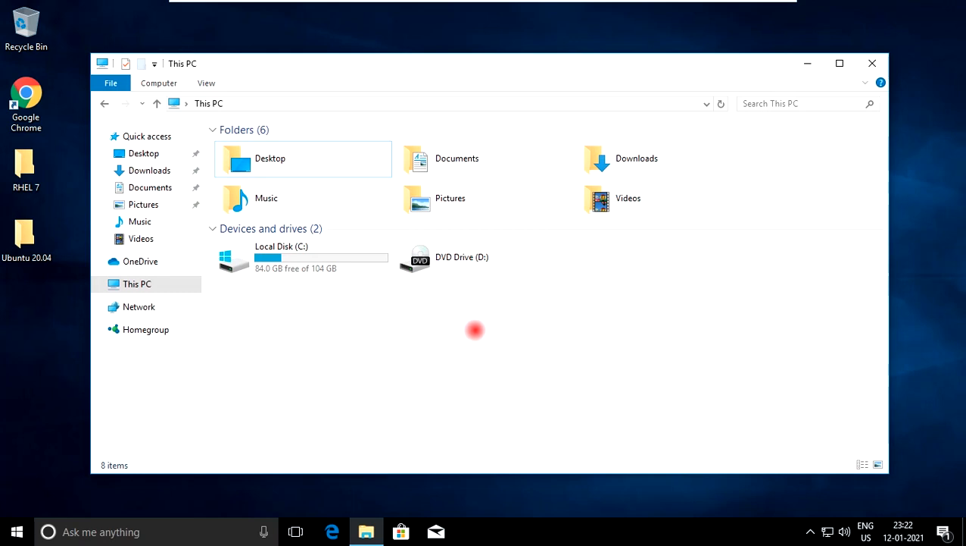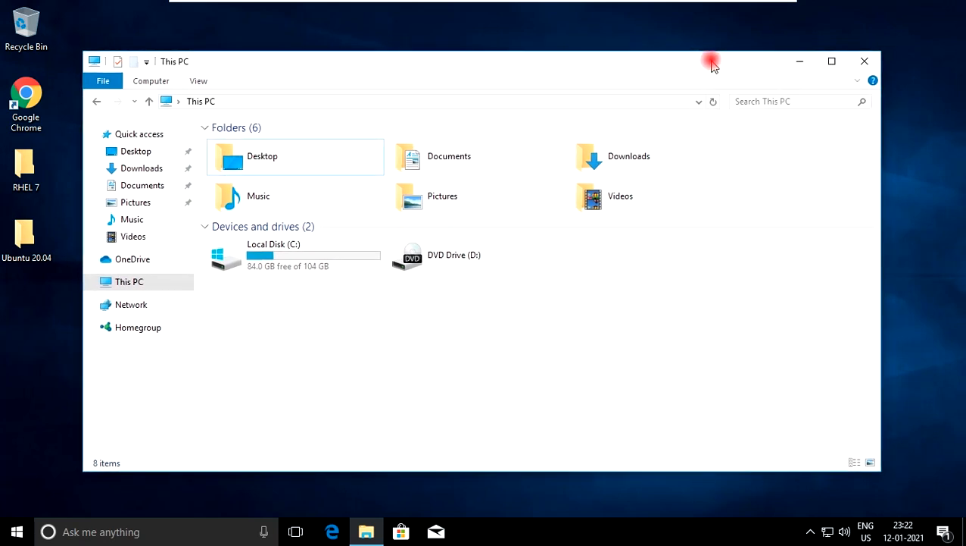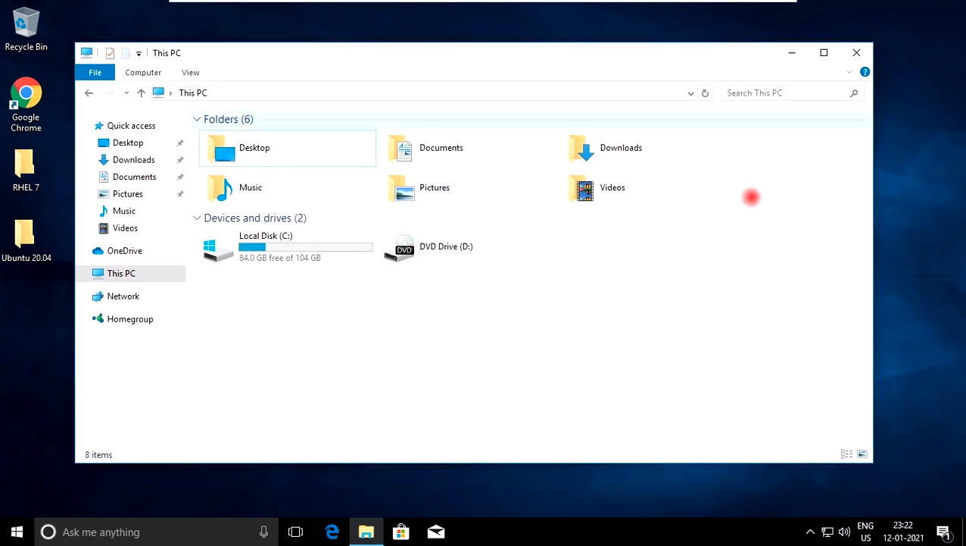Once migration is completed, we will have to do the changes in the BIOS. We will have to change the boot sequence in the BIOS, and make sure that the system boots from the SSD. And once the system has successfully booted from the SSD, then we can format the hard disk and use the hard disk partition as a data drive, or we can use the hard disk for storing the data.